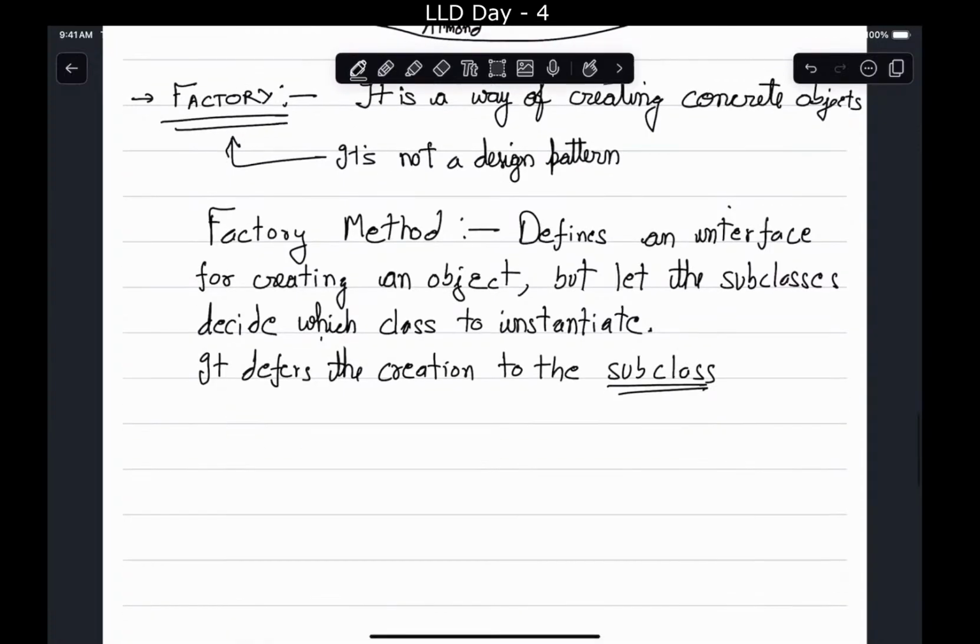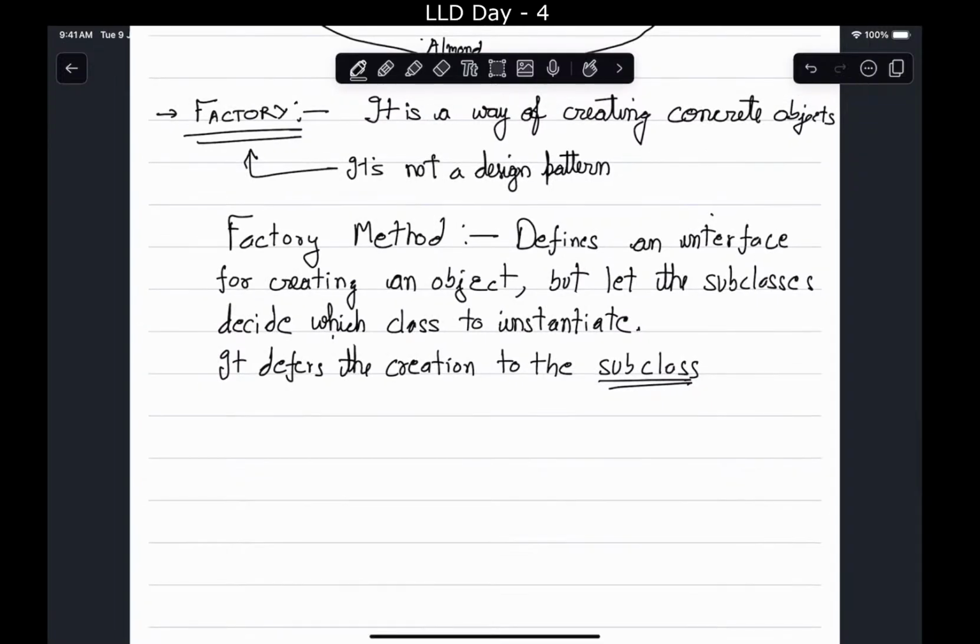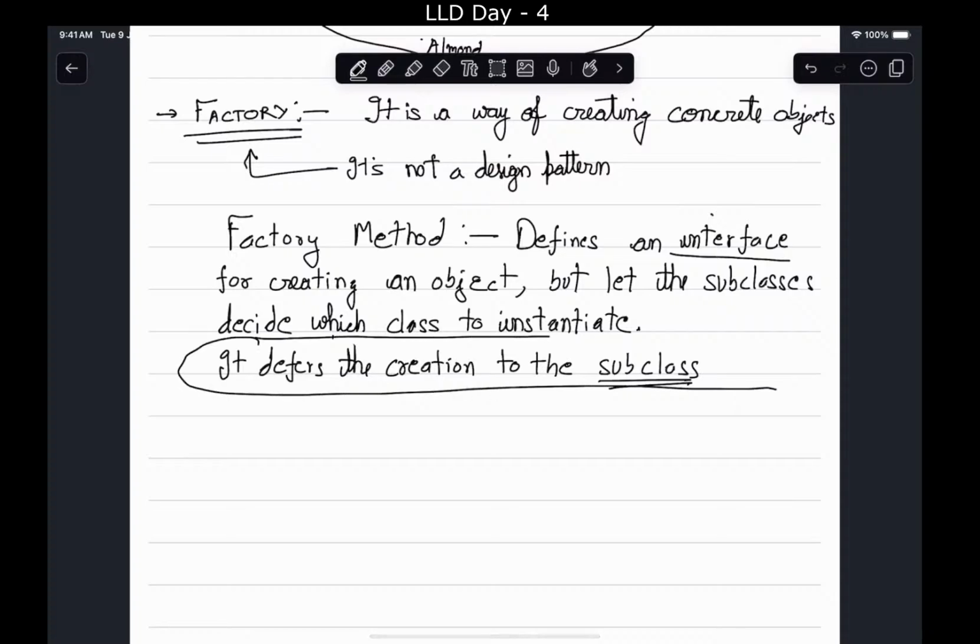Okay, let's understand what it is saying. Basically, it defines an interface. Now, an interface can be an abstraction as well, like an abstract class or an interface, for creating an object. So basically, the creation logic of an object, but let the subclass decide. In our logic, the original class was defining what pizza it needs to create, but in this case the subclass will decide which class to instantiate, which class to create. So it basically defers the creation logic to the subclass. I mean, this is the summary. It defers the creation logic to the subclass.